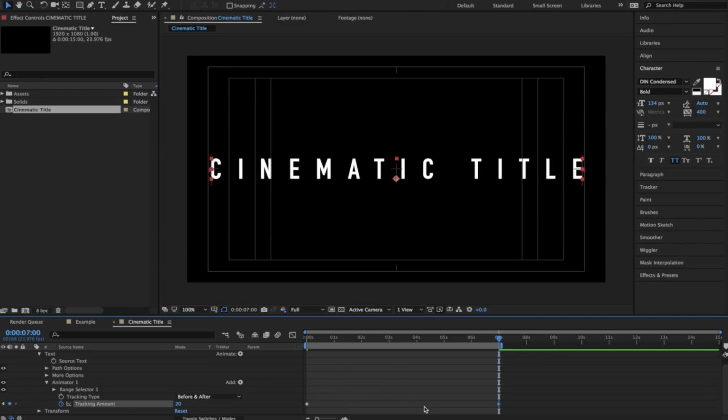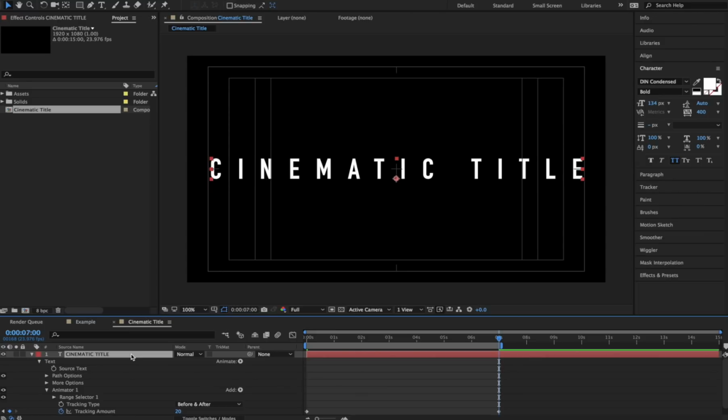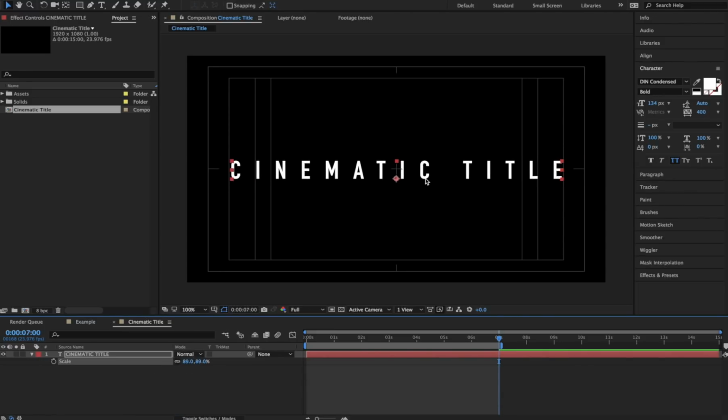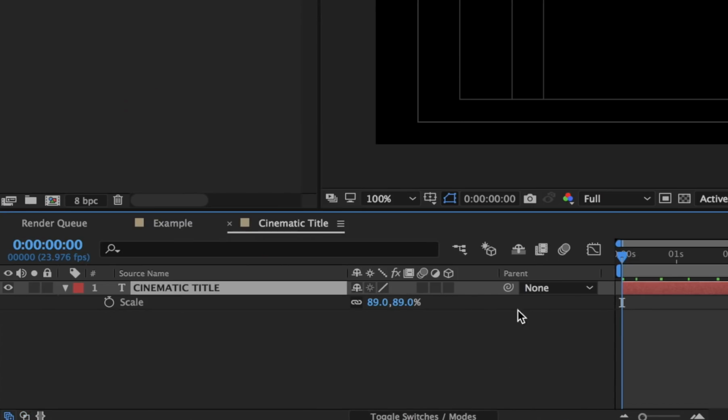Hit N to make this the end of the sequence. Maybe we'll scale it down a bit, kinda in this range. Lastly, we'll make this a 3D layer.